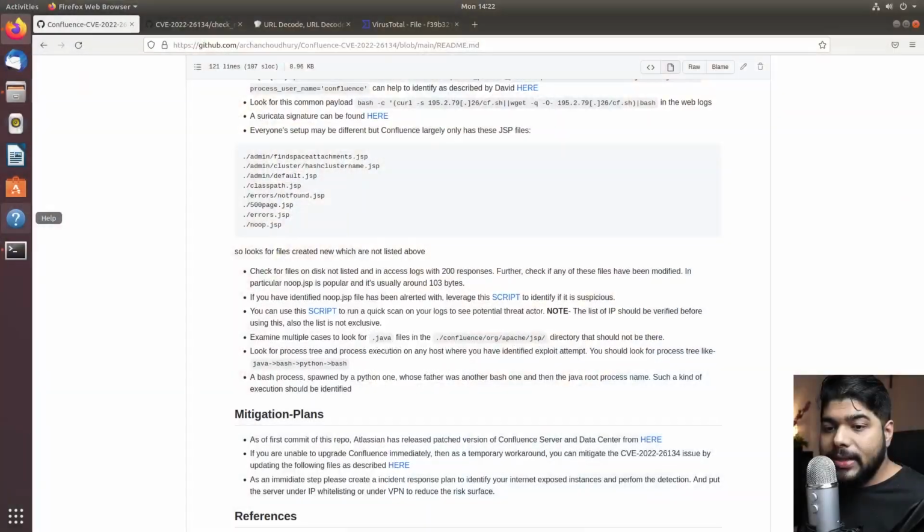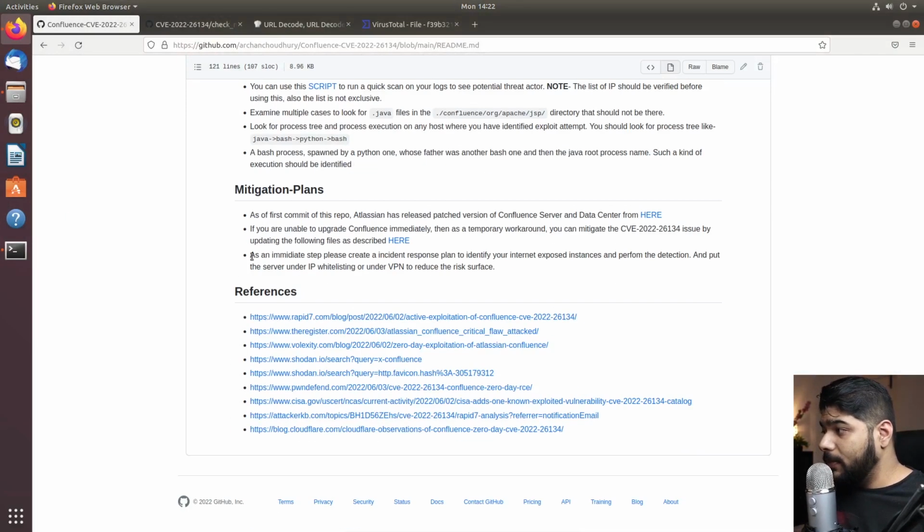The last thing before we clock out, there is a mitigation plan. You can directly refer to the Atlassian released versions from here. If you cannot do that, they have a workaround as well. Refer to that, apply that. Third step, definitely you should do IP whitelisting, or even put your Confluence server behind at least a VPC or a VPN just to reduce the attack surface. If your Confluence server is in-house or an internal service, your risk exposure is reduced automatically.